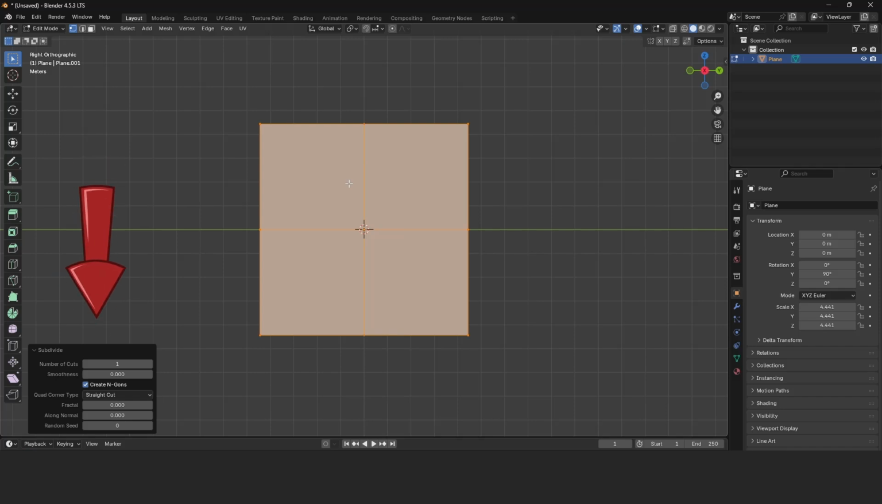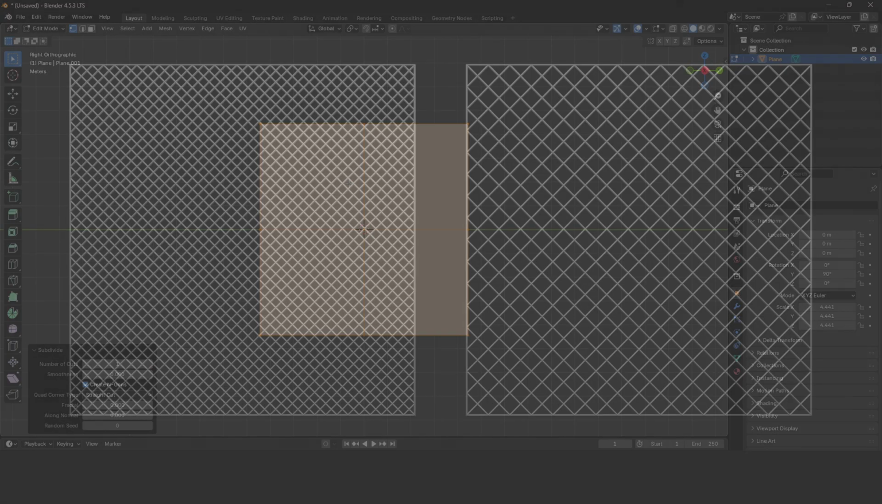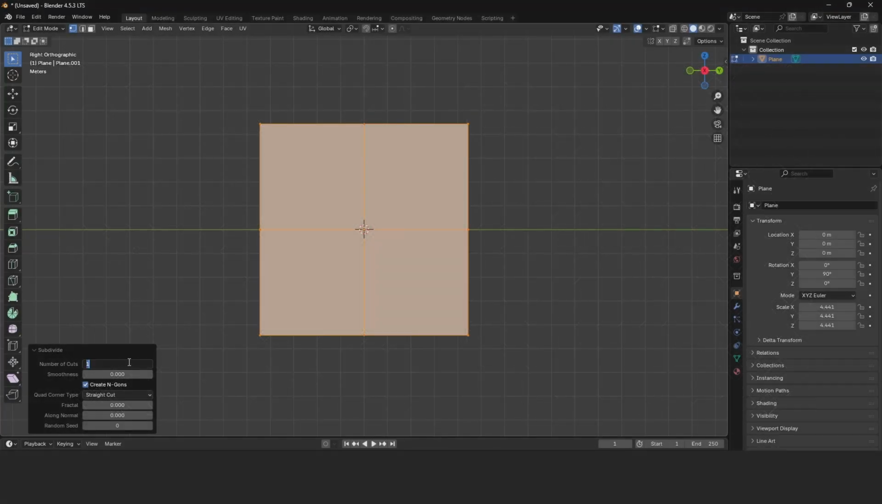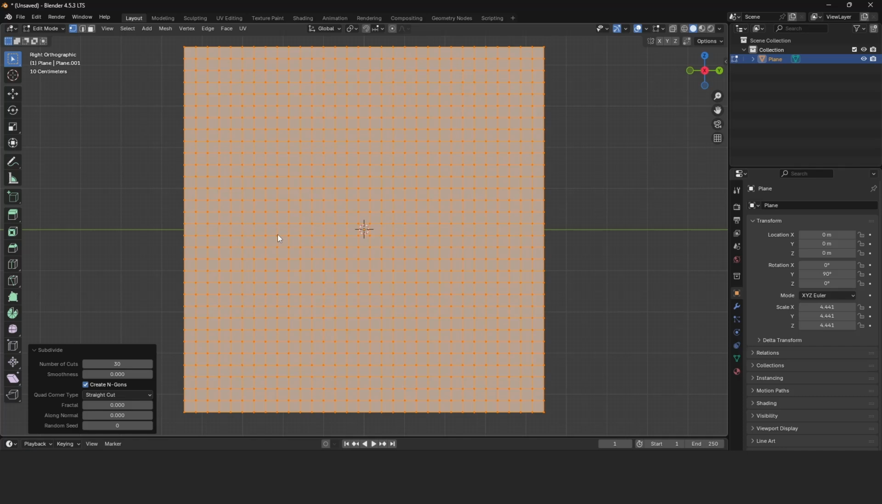Luckily, a setting box appears down here, where we can adjust the subdivide. Using the number of cuts field, we set how many squares the plane should be divided into. There is no fixed number that would be ideal for a wire fence. It entirely depends on how dense we want the fence to be. The more cuts we make, the smaller the spacing between the wires will be. I choose 30 cuts, and as we can see, the plane has been divided into lots of small squares.